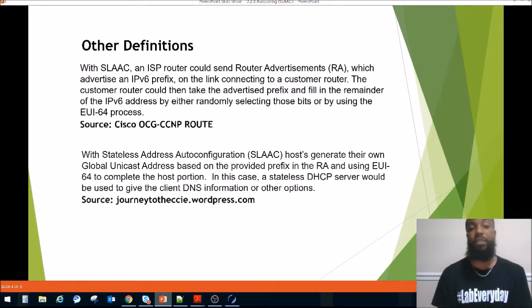With SLAAC, an ISP router could send router advertisements, which we've talked about already, which advertise an IPv6 prefix, the first part of the IPv6 address, on the link connecting to a customer router. The customer router could then take the advertised prefix and fill in the remainder of the IPv6 address by either randomly selecting those bits or by using the EUI-64 process. Simple. That came from the official cert guide, OCG.